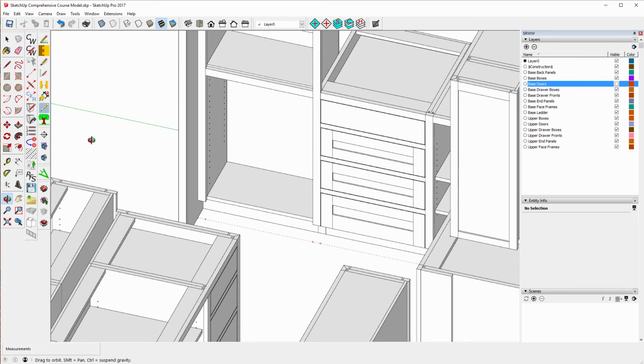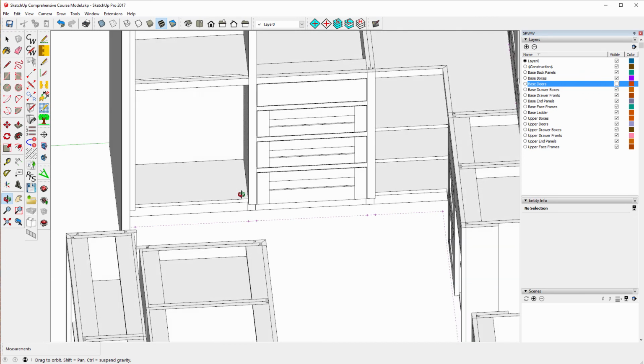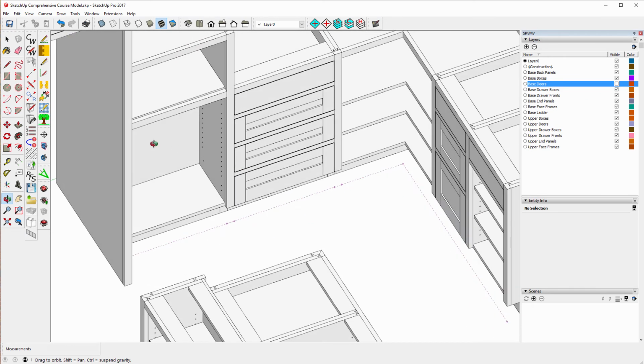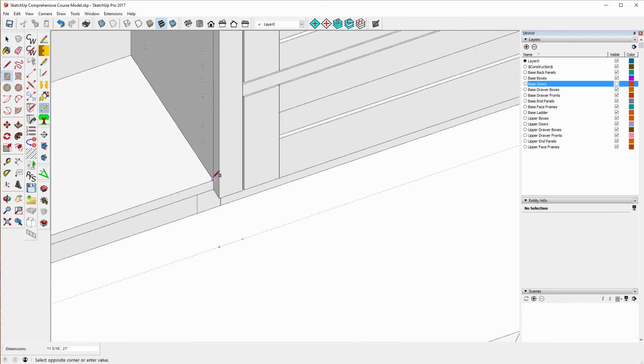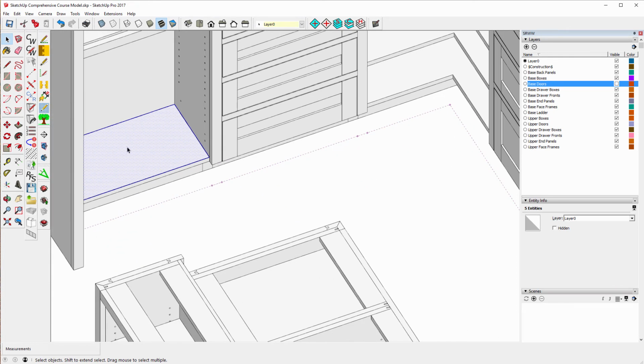So one way to create a shelf is simply to start here in this corner, come out to this corner. And there's a face. Now, when we draw shelves in SketchUp, they usually have a gap on the sides of 1/16 of an inch. And I believe it's 1/8 of an inch front to back, 1/16 on the back and 1/16 on the front.